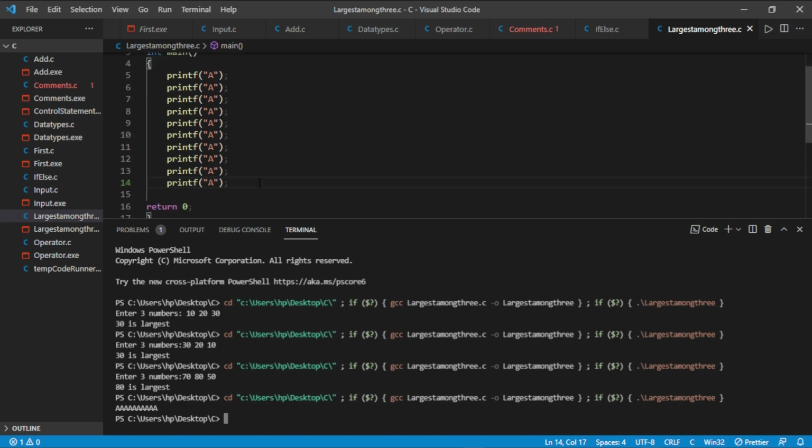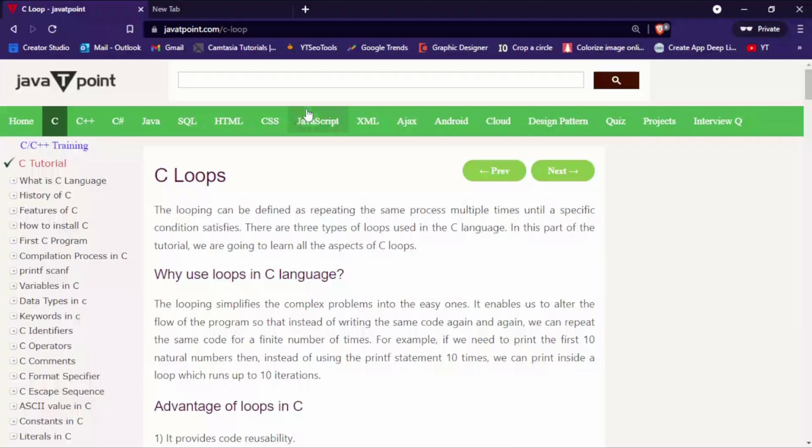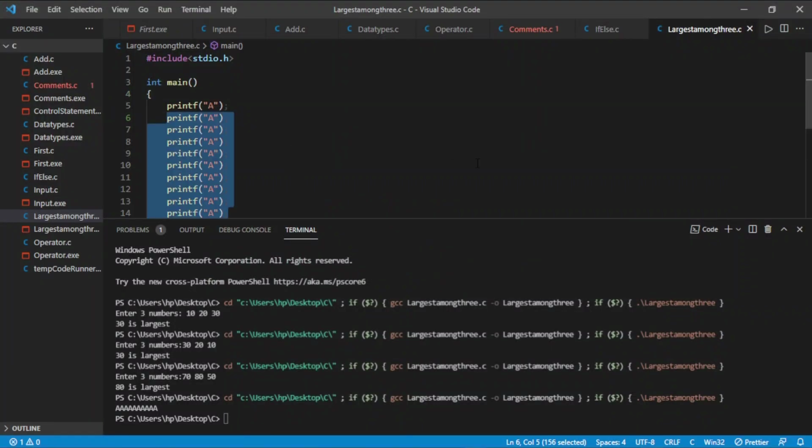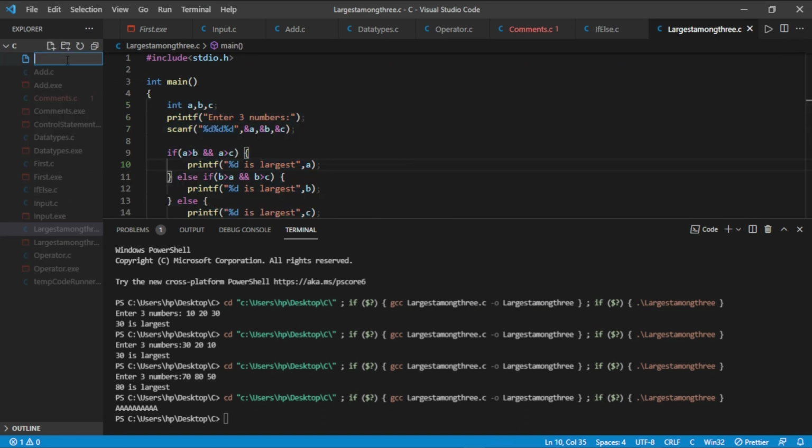But if we use loops, then what will happen? We will write printf just one time, and then using the loop, it will print it 10 times. So we will see the loops now. Let me press Ctrl+Z because I don't want to delete this program from here. So this was the original program. Now we will start the loops.